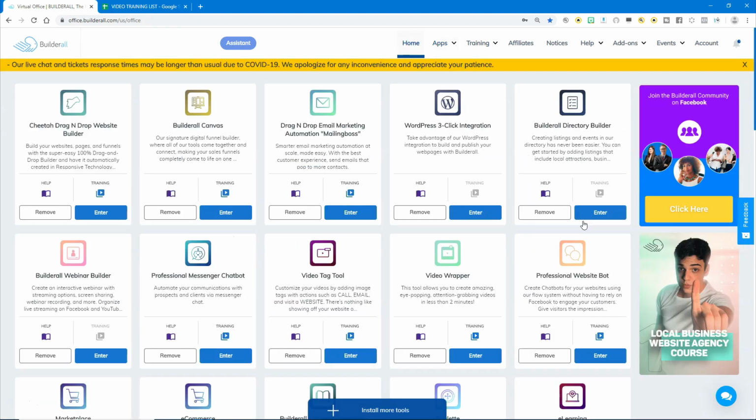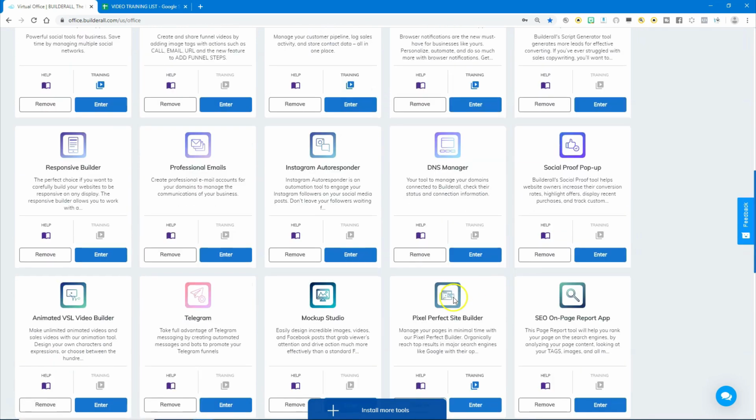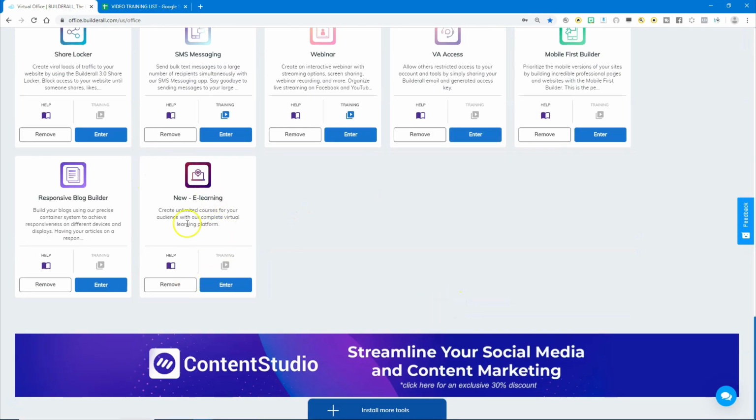And here's all of my apps again, and usually when you add a new app to your home page, it'll throw it all the way down to the bottom of the list. So if I go all the way down to the bottom, we see that the new e-learning is there.